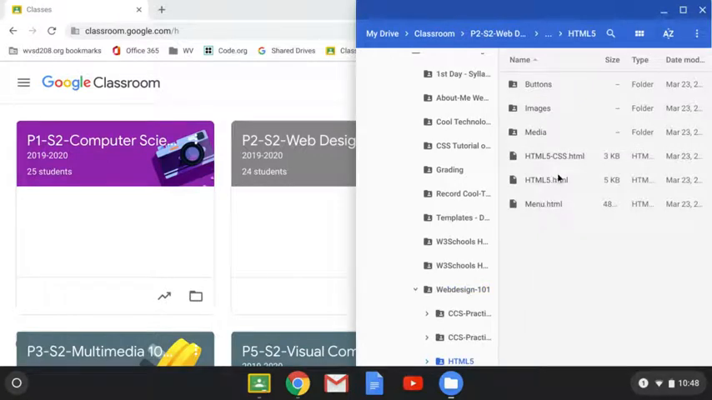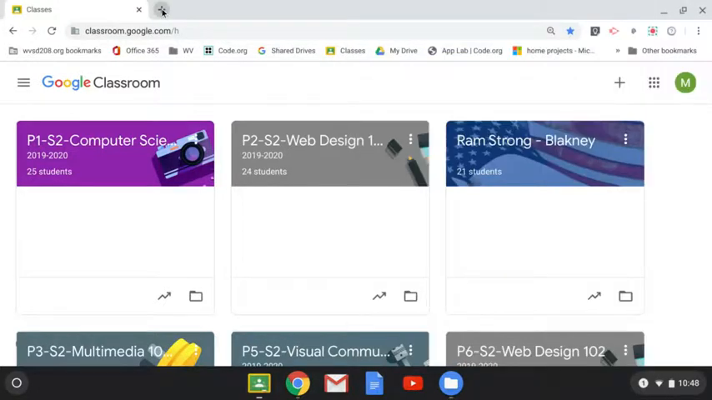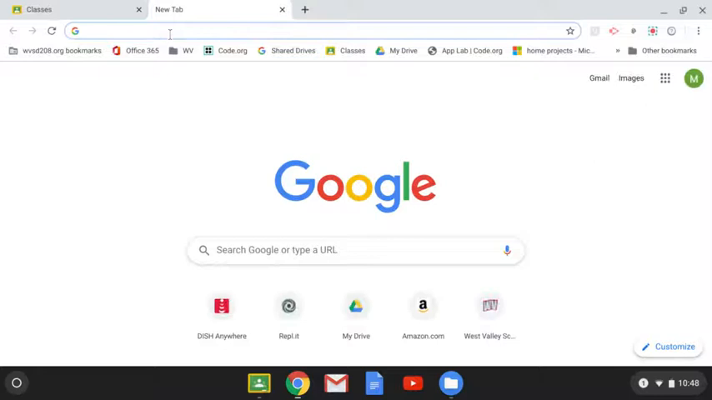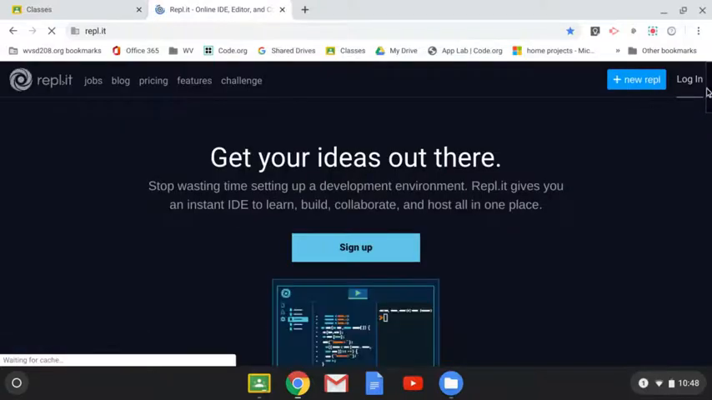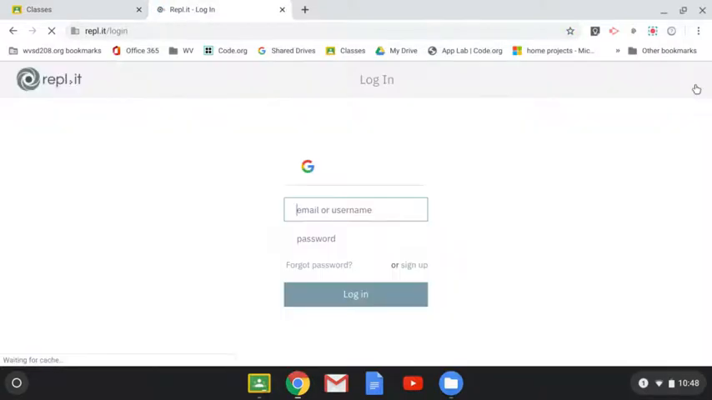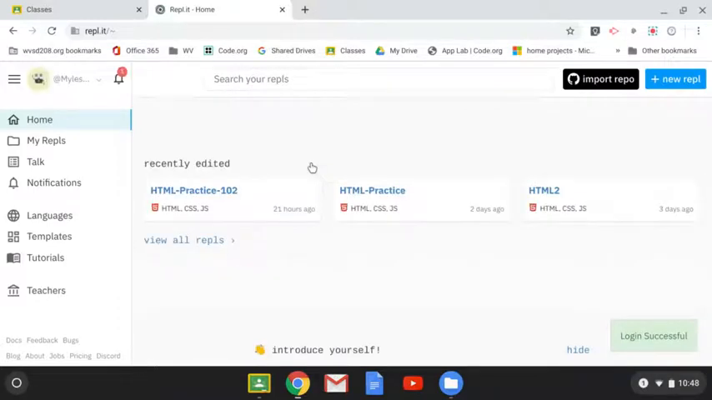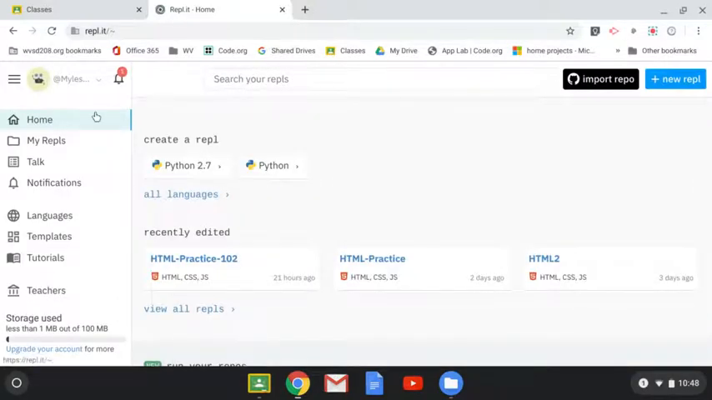So today we're going to work on getting the HTML working in Repl. So we need to go back to our web page and open a new tab. We're going to go to the Repl website, repl.it. We're going to log in. We're going to use our Google credentials. This should bring you in. If you haven't created it, there'll be some questions. But if you haven't created your Repl account, you need to go back and do that assignment.